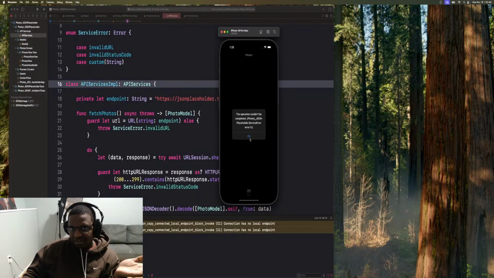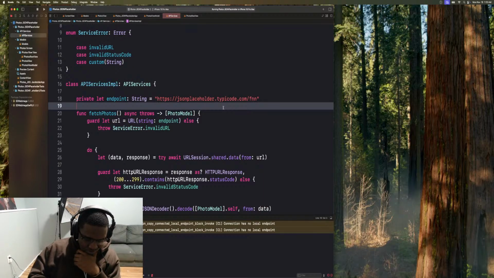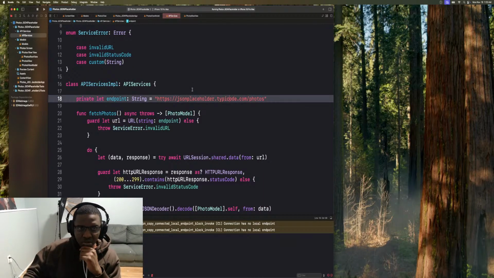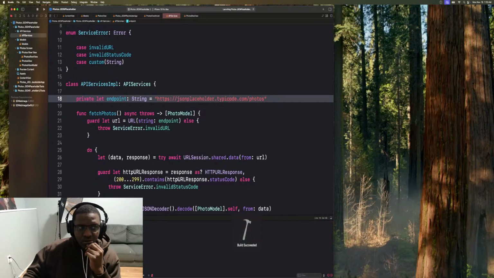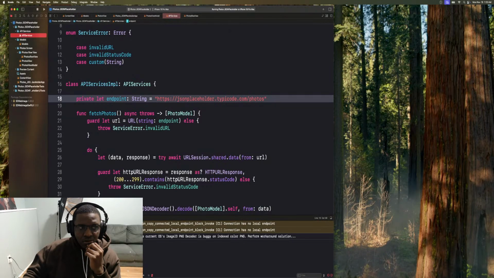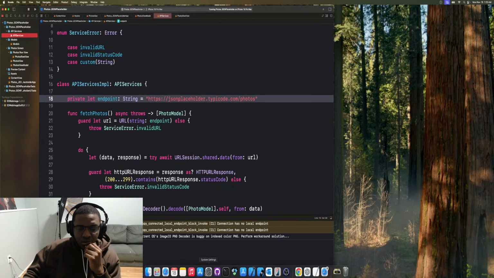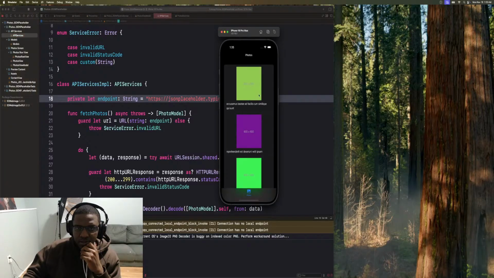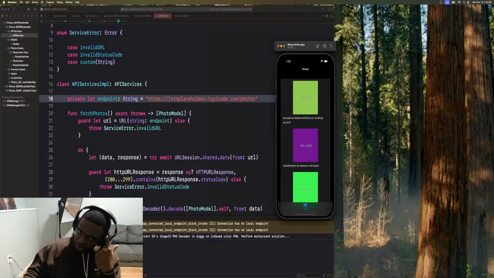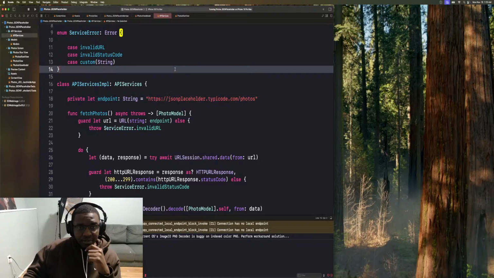Not the best error description for the user, right? So if I fix this and run it again, you see that yeah, it's working as usual again. So we can get all of this, but as I said, we don't like those error messages that we're showing. So we want to change the type of error messages that we're showing.